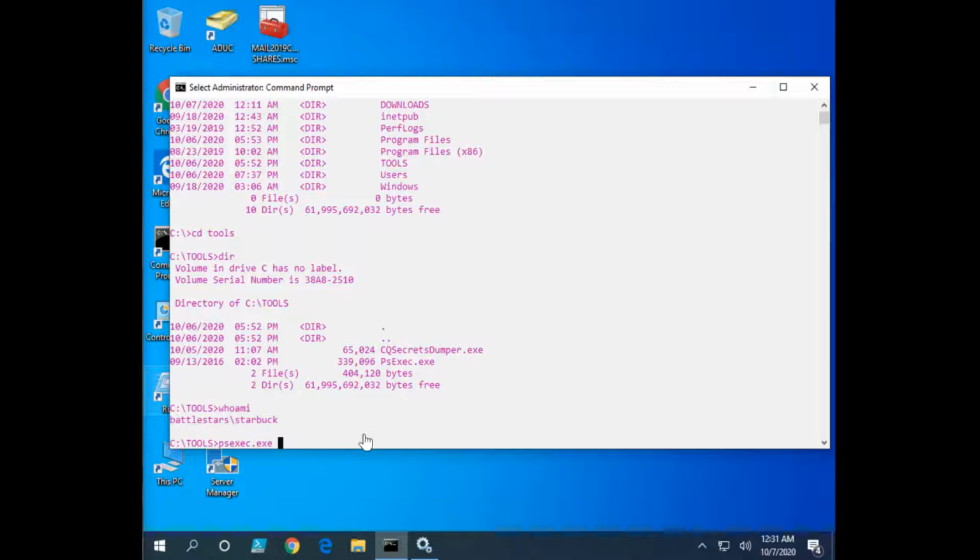So with psexec, I'm going to use a couple of switches, -s, and that will cause it to run as local system. So I want to change the value of whoami from BattleStars Starbuck, an Active Directory domain admin account, to the local system account, which actually has permission to read the security registry hive. And this is the vulnerability here. I'm going to use the -i option to make it interactive, and I'm going to use the -d to run it in a separate window, okay?